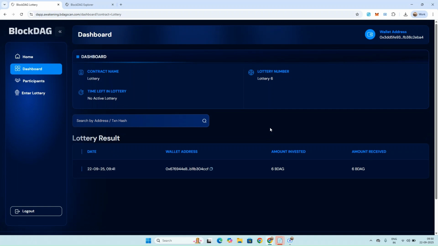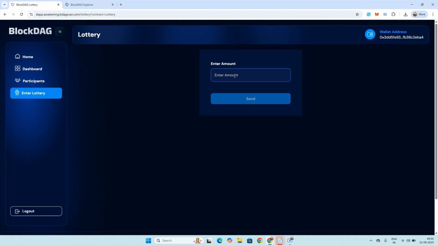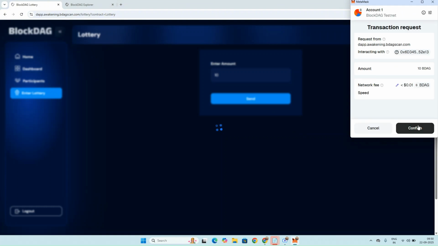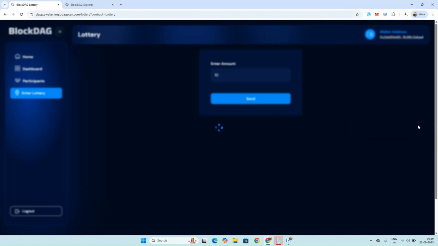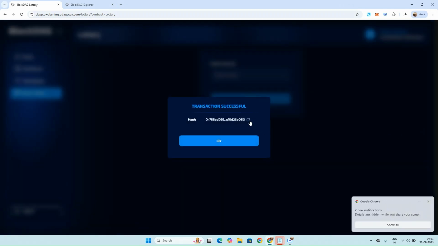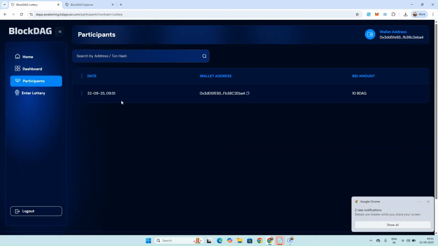Now let's participate in the contract. You can see that no current lottery has been initiated, so let's participate. For that, you need to click on the enter lottery option in the side menu and enter the amount you want to participate with. Suppose I want to participate with 10 BDAC coins. I'll enter the respective amount and click on the send button. Now your MetaMask transaction confirmation pop-up will come up, and once it does, you need to click on confirm, and you can see that the transaction is a success.